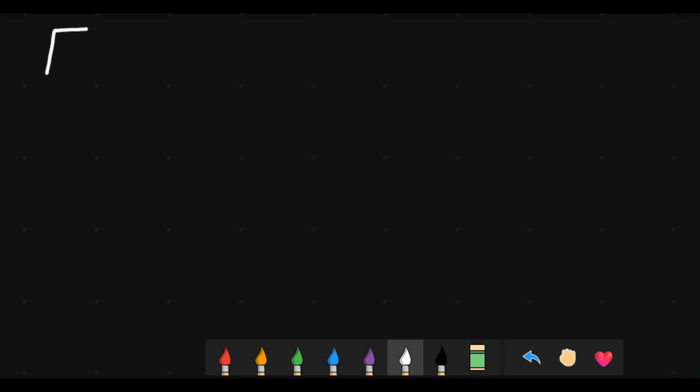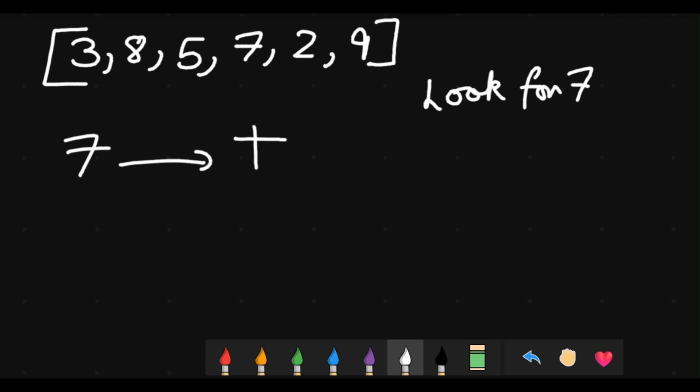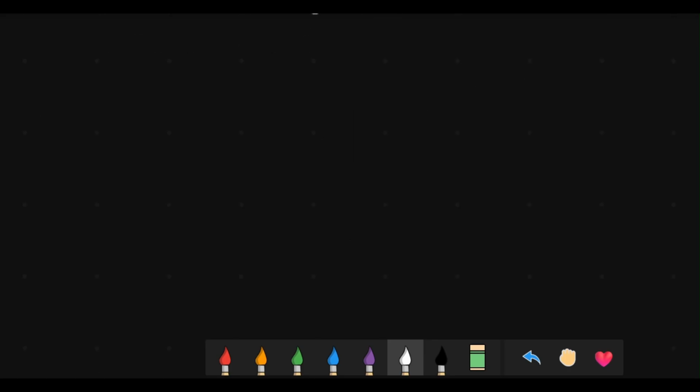I can explain it to you through an example. Supposing you have a list 3, 8, 5, 7, 2 and 9. Now when I'm giving that list and asking you to look for 7, here 7 is your target. Now what happens in linear search? The steps. An examiner can ask you to tell the steps.